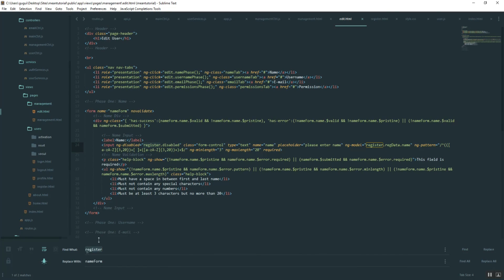Instead of register, I'm going to replace that with edit. I'll replace that with edit form. Oops, yeah, edit form. Actually, no, name form. So it'll become confusing if I do that. So then up here, I'll say edit.nameForm. Okay. And so I'm only going to show this form if phase 1 is active.